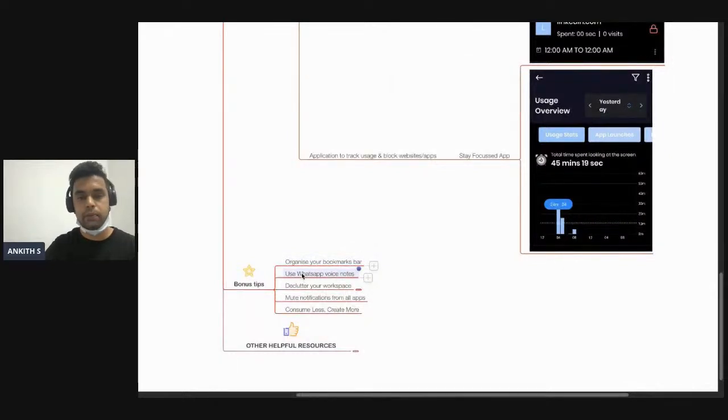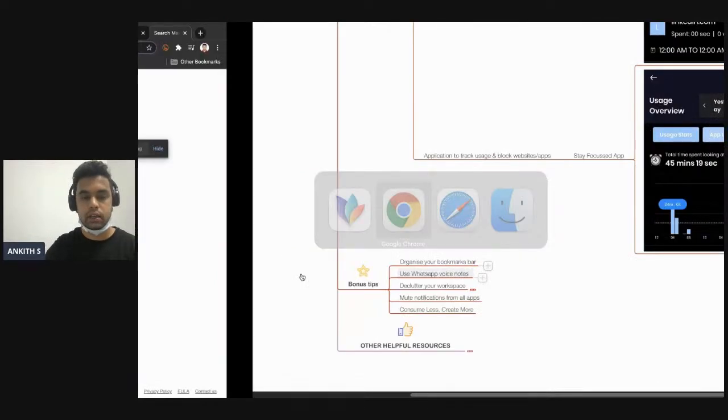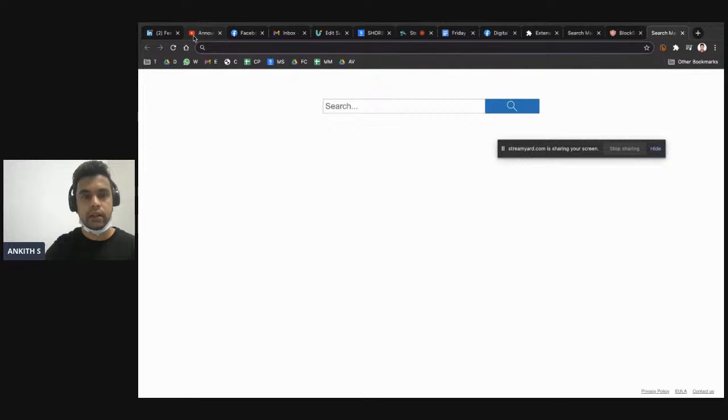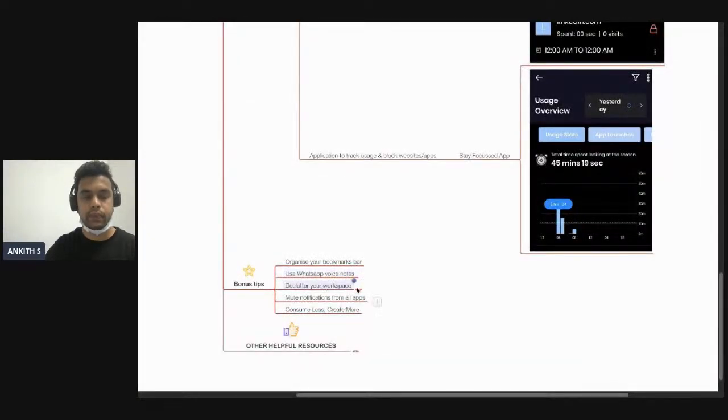All right, that is one way. And then use WhatsApp voice notes. It is a great way to communicate with your team rather than answering calls all the time. It's a real time saver. And then, of course, you can declutter your workspace as well. That's one of the simplest ways, right, to be more focused and get more work done.